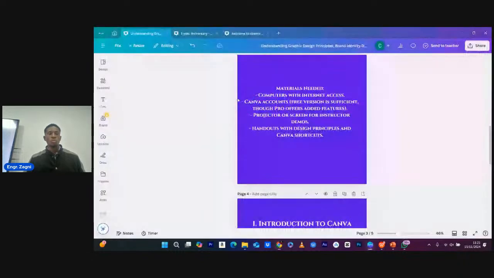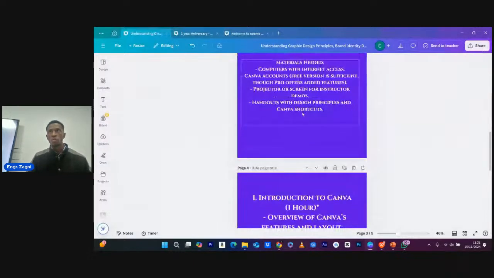So it will show you where you can log in. It will ask you to log in. So please kindly log in with your Google email address. Log in with your Google email address.